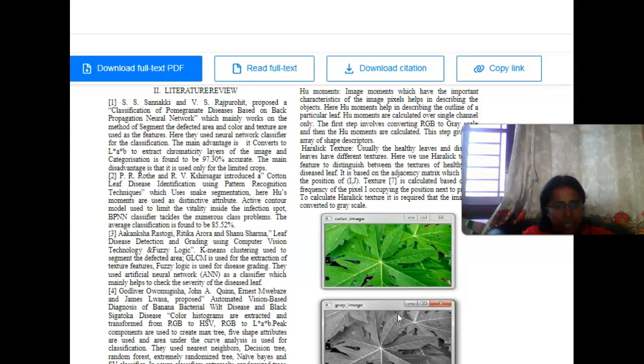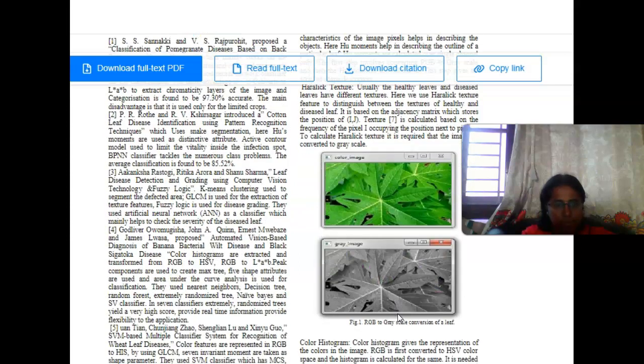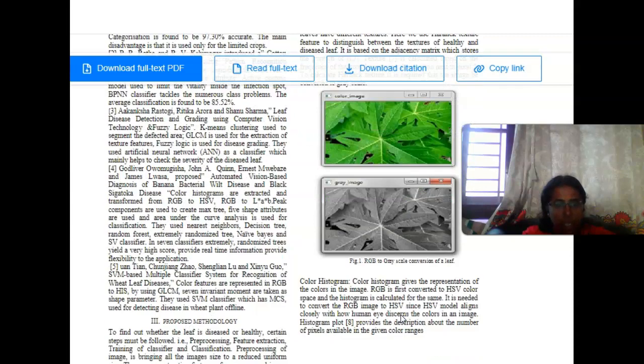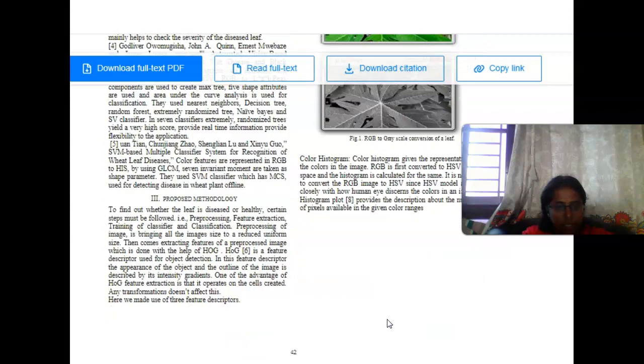So this is the color image and grayscale image. Here, the plant disease effect is shown, with the RGB to grayscale conversion of the leaf. The color histogram gives the representation of the color of the image, and RGB is first converted into HSV color space, and the histogram is calculated for the same. It is needed to convert the RGB image to HSV, since the HSV model aligns closely with how the human eye perceives the colors in an image.